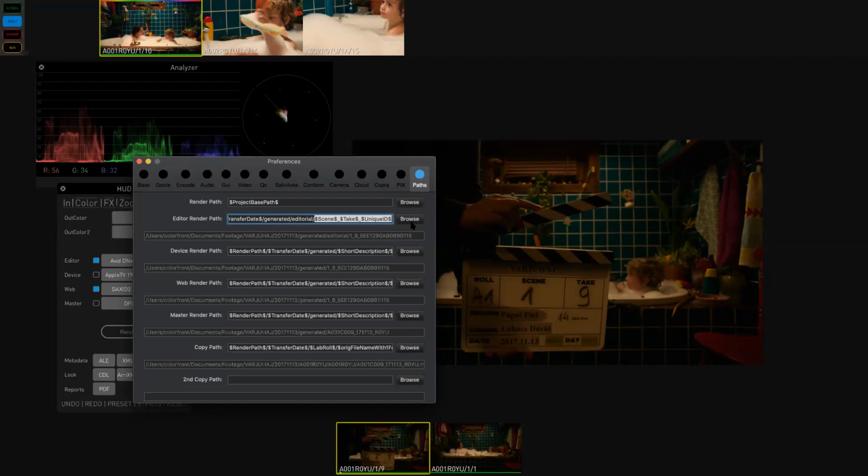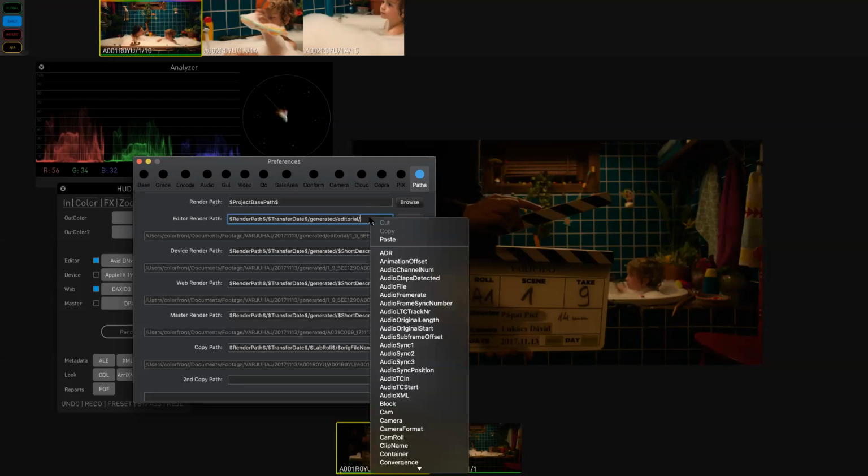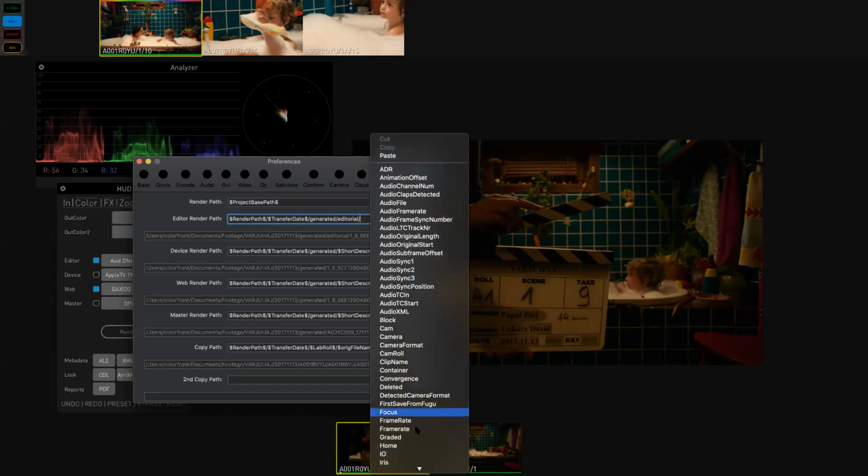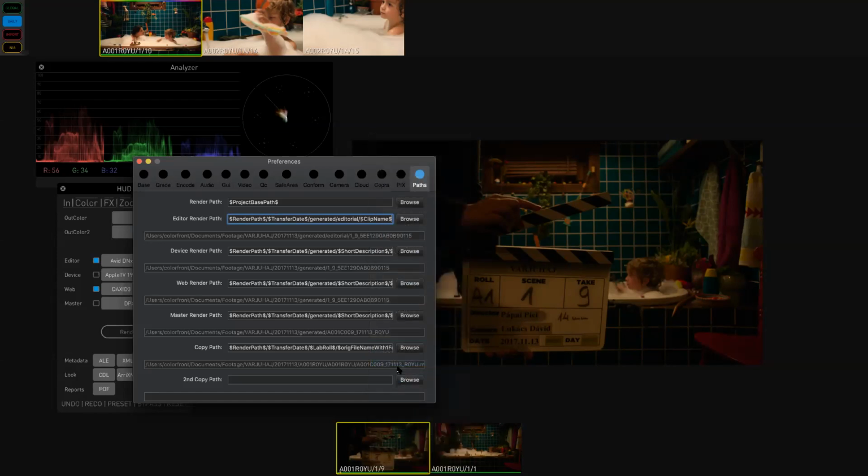And I hate this default. All right. I don't want my editorial files to be anything but the original clip name. So I can delete this. And if I right click up here, I get a list of fields that I can use. And I'm going to choose clip name. And then I'm just going to click off of that to enter that. And so you now saw this change. So now the example here is showing me that for this A001C009 clip, it's going to be named this way, and it's going to be found within this folder structure.